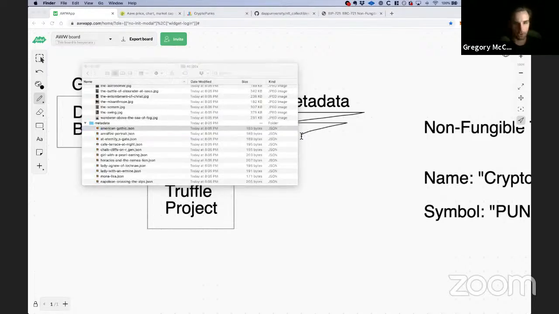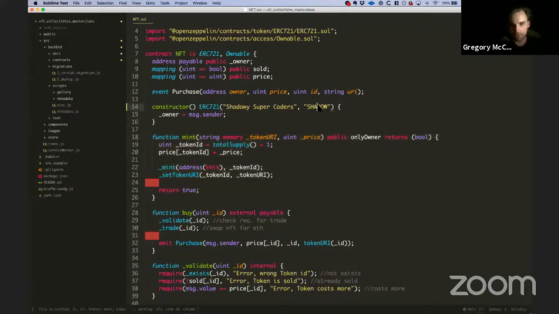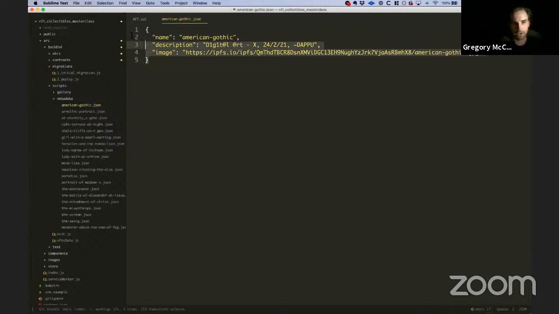So if you look in the project here, we have this name and symbol for the token contract. But if you look inside the metadata, you have a name for the individual artwork or the individual collectible here. You can see this American Gothic. Here's a description for it, and then here's the image link.